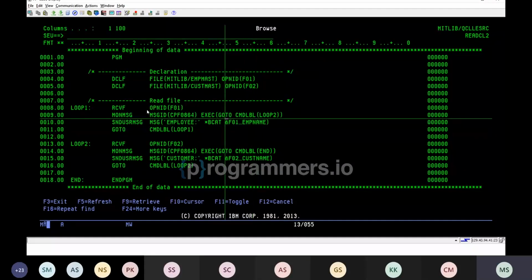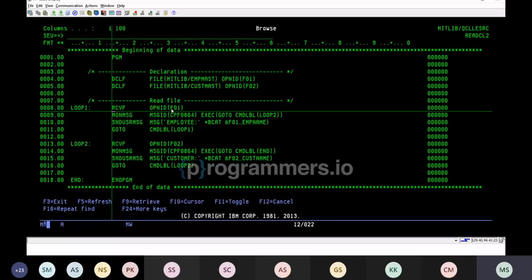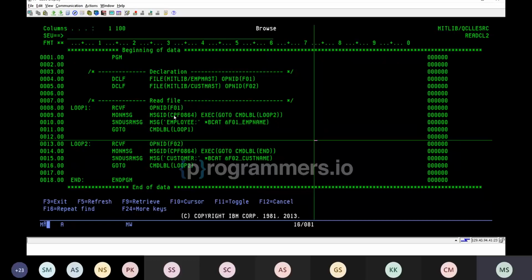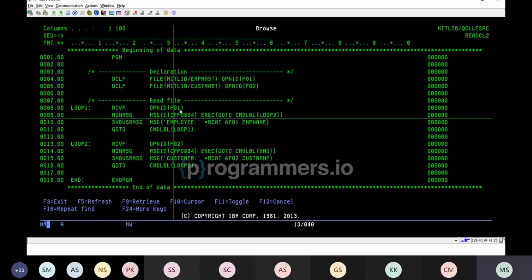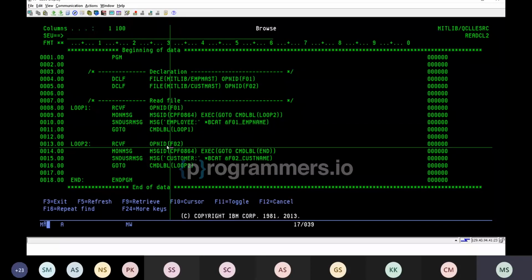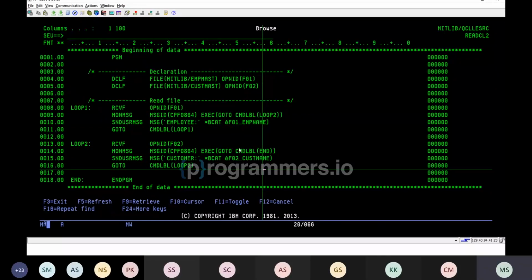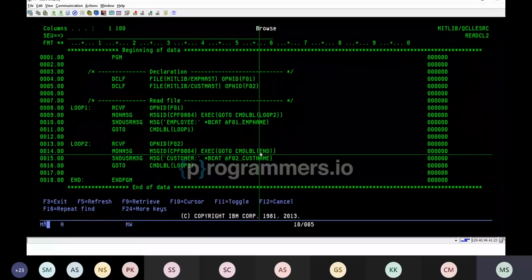Here I am first reading the F01 file and displaying the data from it. Once the end of file is reached for the first file, I have executed a GOTO label 2, and then it would read using the open ID F02 and display the details from that. And if the end of file is reached for the second file, then it goes to the end of the program.